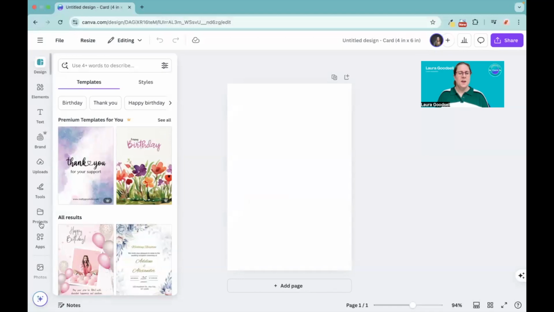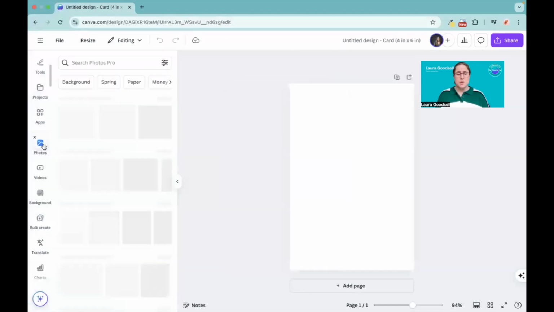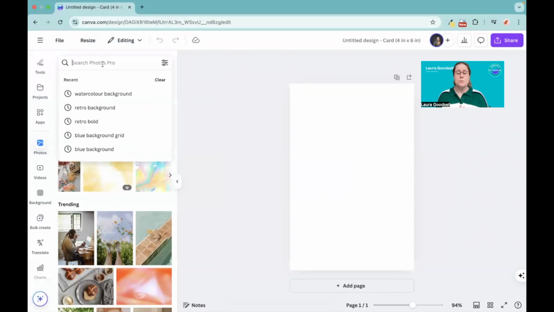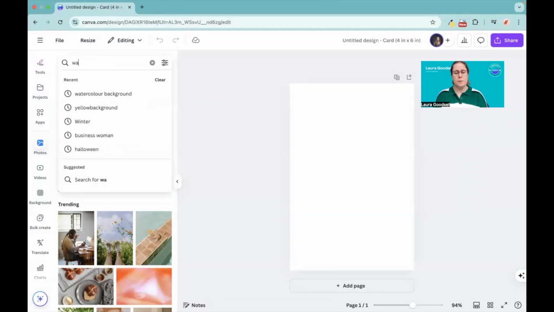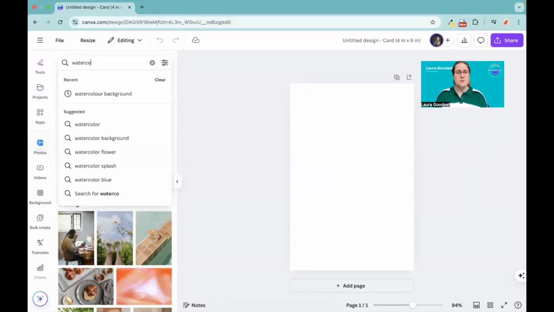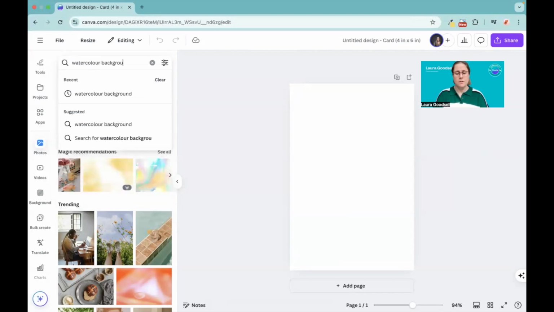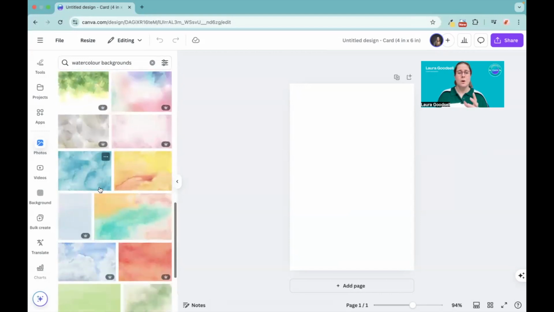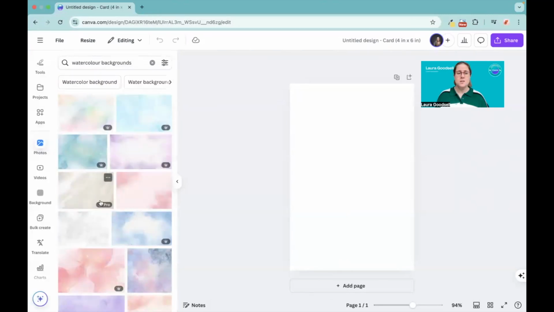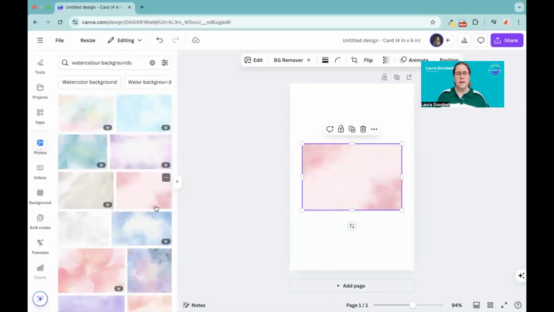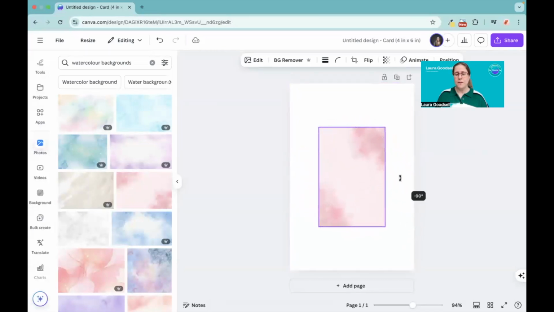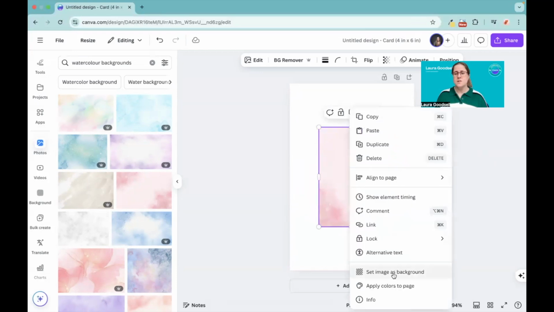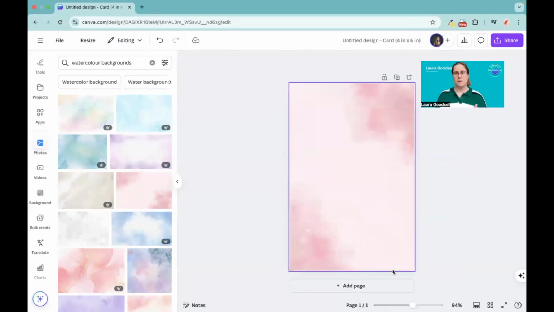Quick tip there. I'm going to head over to the photo section because I want to set a background. Now, there's some amazing backgrounds in Canva. I absolutely love them, but one I do love is the watercolor backgrounds. Some beautiful watercolor backgrounds, which I really think will work well with an affirmation card deck or affirmation social media posts. I'm going to select one of these to start with. This one I really like. It is the wrong orientation, so you can use this button here to rotate it 90 degrees, right click, set image as background, and now you've instantly got your own background.